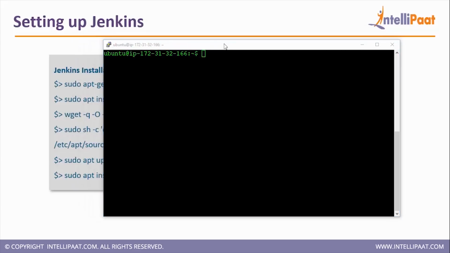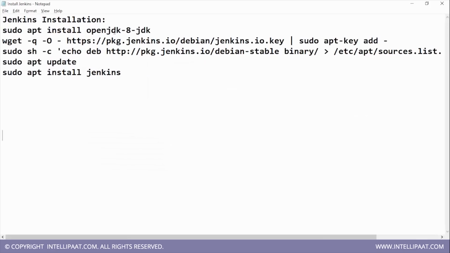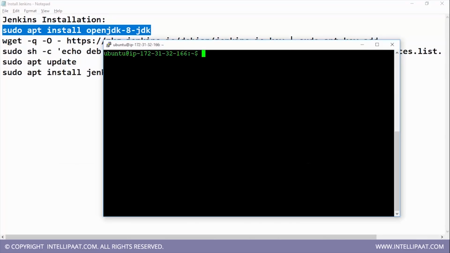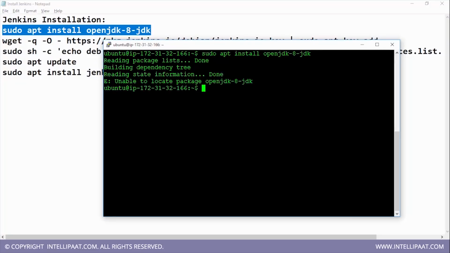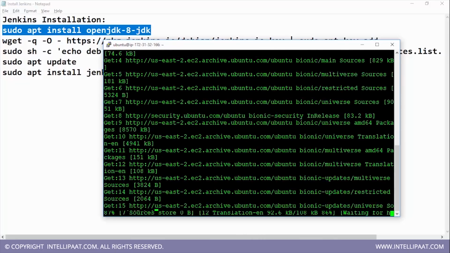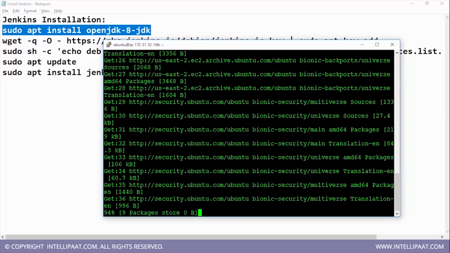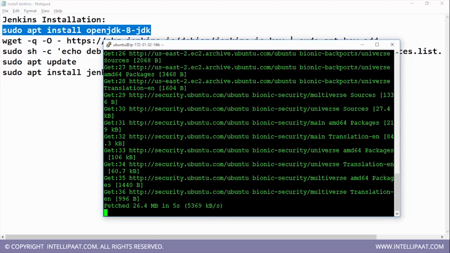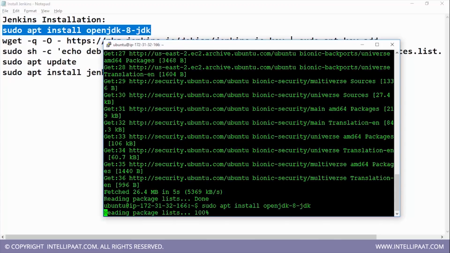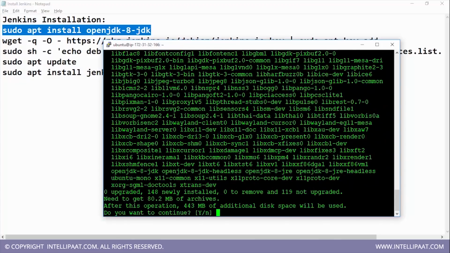So I have all the commands written over here in my notepad. Let me copy these commands. The first command will basically install OpenJDK 8 on my system. So let me do that. Okay, so it's unable to update. Reason is we haven't updated. So let me update the system first. Sudo apt get update, and once that is done, I'll install OpenJDK 8. Alright, so now it's installing OpenJDK 8.